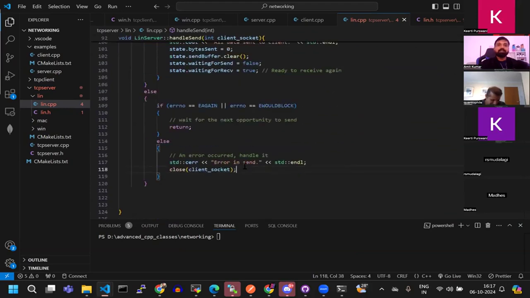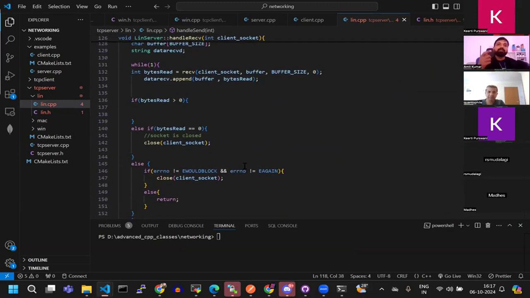Same for handle receive and handle send. And inside there is one also called handle error, right? So in that I'm simply doing close socket.